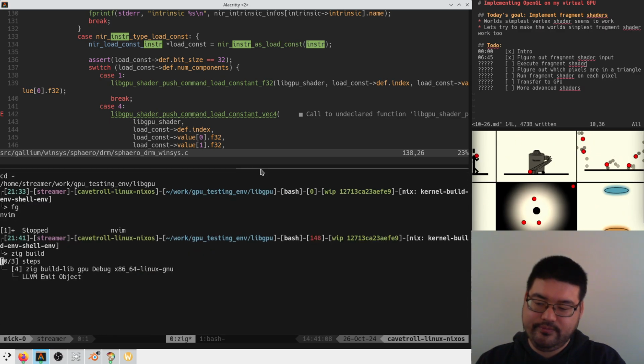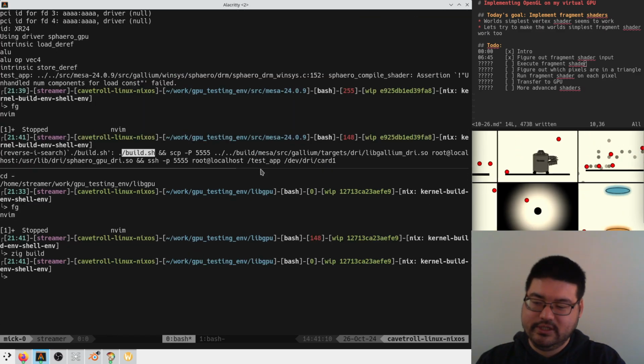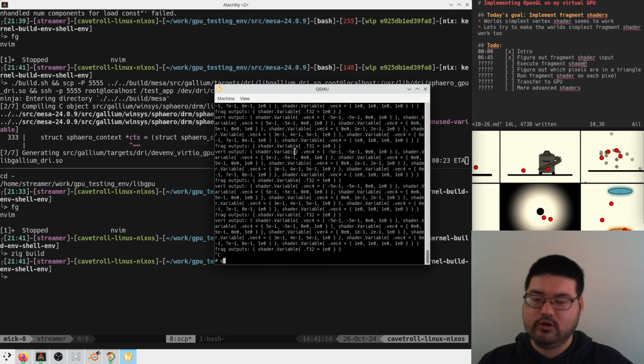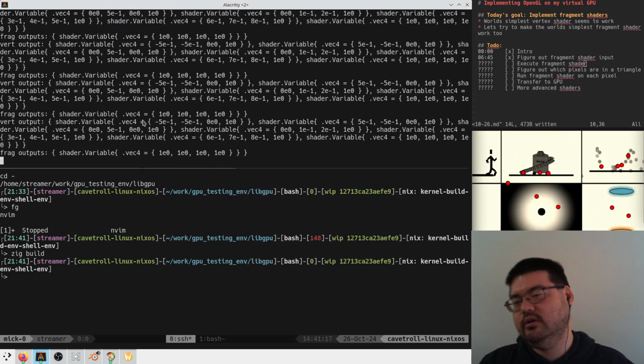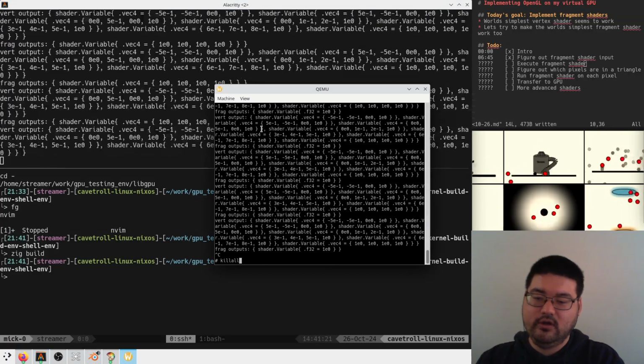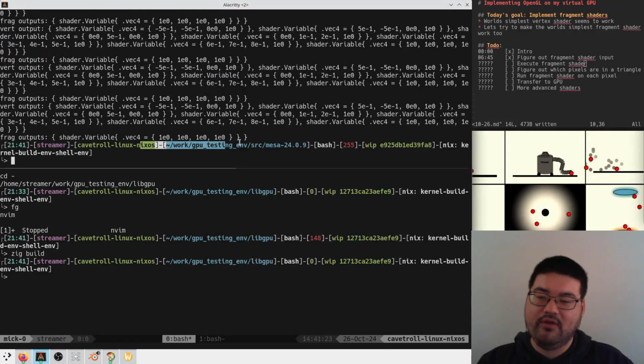Sync build. Build.sh. And we should no longer crash these. Nice. And our fragment shader outputs do, in fact, look sane, where we have 1, 1, 1, 1.